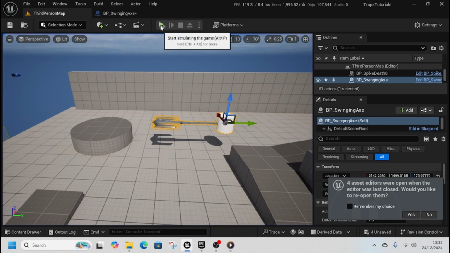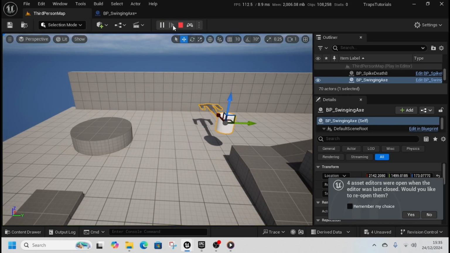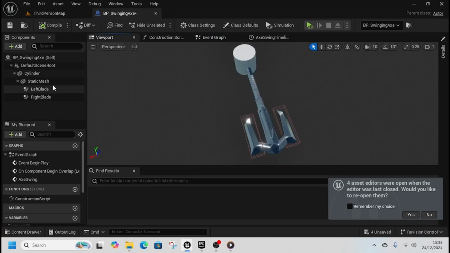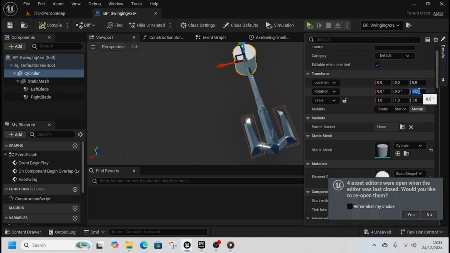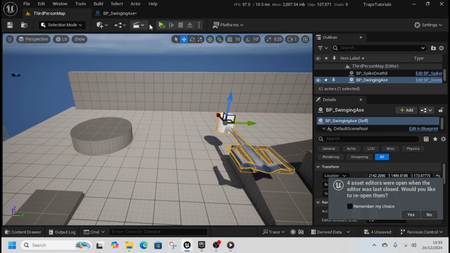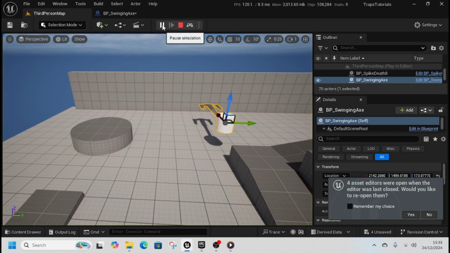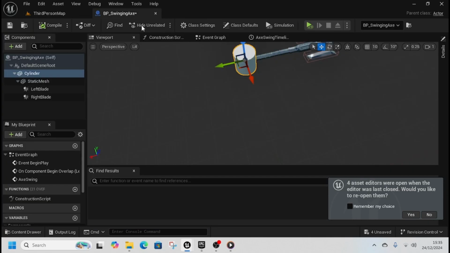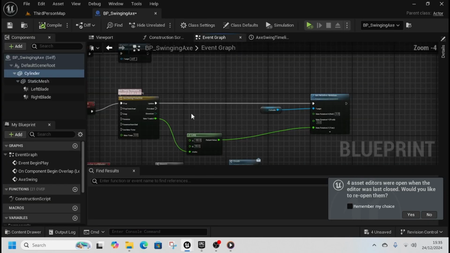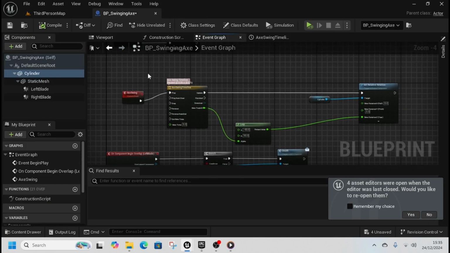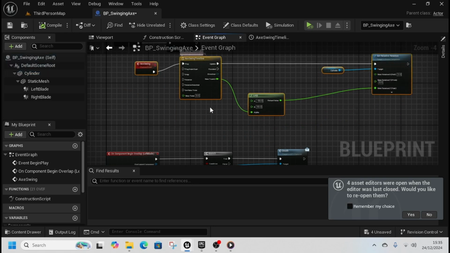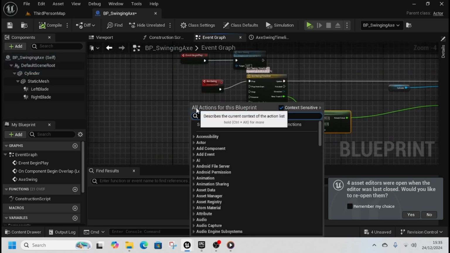So as we can see, it rotates 90 from -90 to 90. So we just need to set the cylinder to be -90 in the blue already, so it doesn't look silly. And then as you can see, it moves that way. Now we need to move that back. So how do we move that back? Well, first off, let's create another custom event.